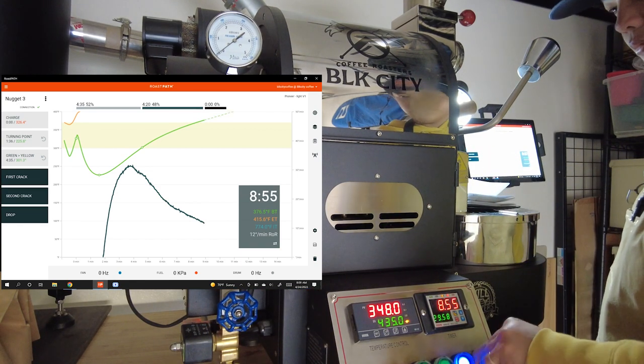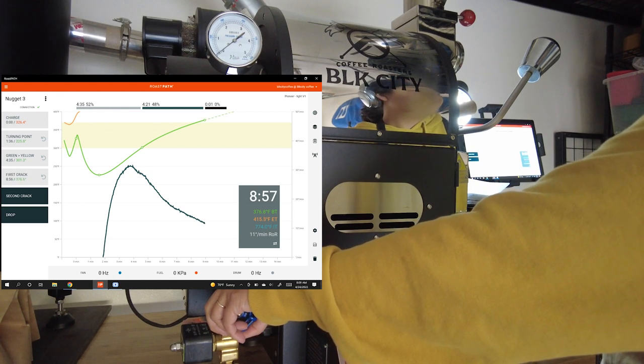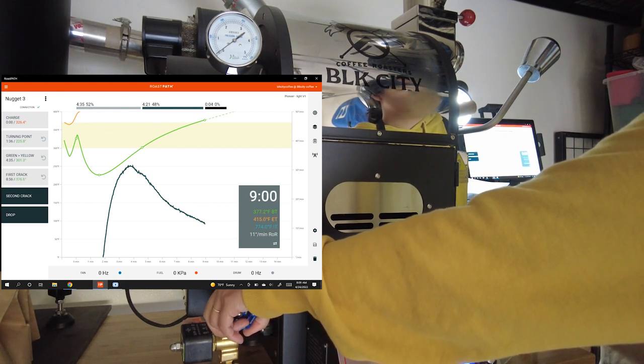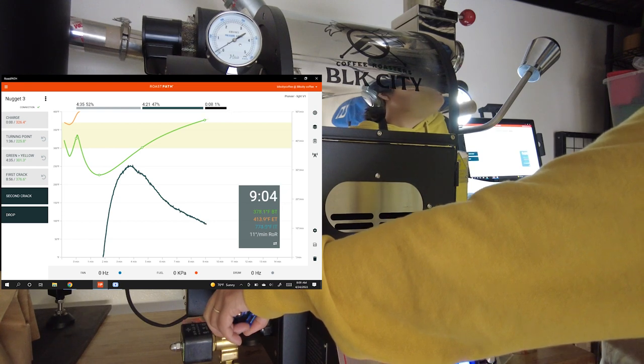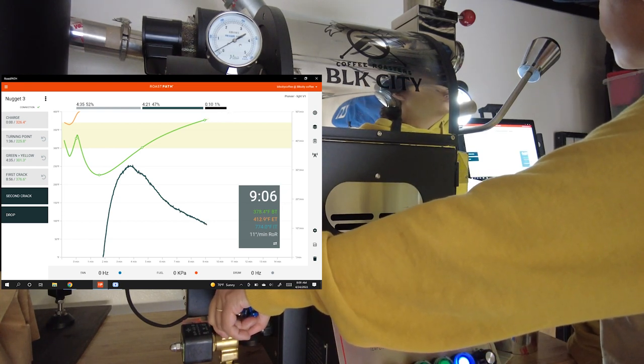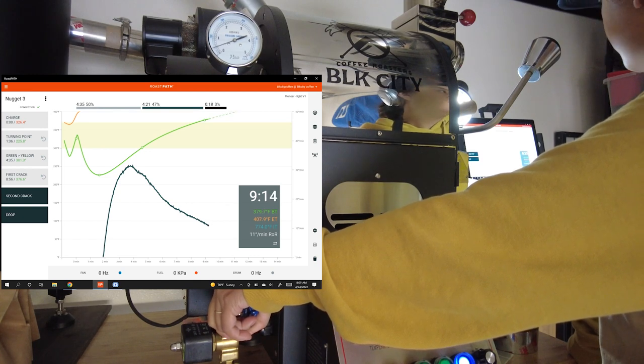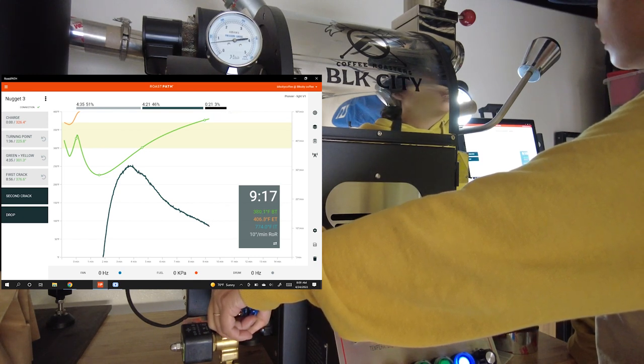There you go, first crack. A little later than I'd like. I'd like that to be at a standard 8:30, so I feel like that's a little longer than I'd like. And hopefully I didn't miss it. This coffee I roasted for the house. I don't have any coffee left, so I roasted this for the house.